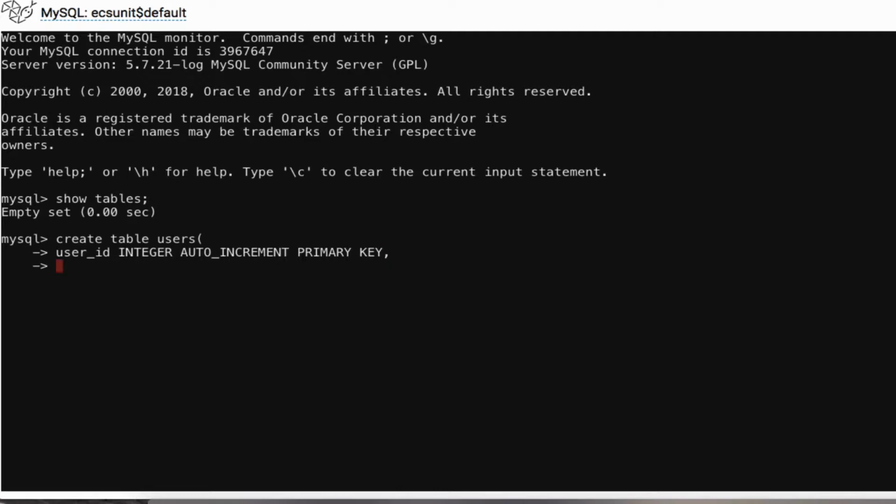Now, using a comma, we'll create our next field, user email, set it as a variable character field or varchar data type that can hold between 0 and 50 characters. Varchar is basically a text data type with a size limit. Next, we'll add a condition of unique for this field to make sure that each new email entered into our table is unique.